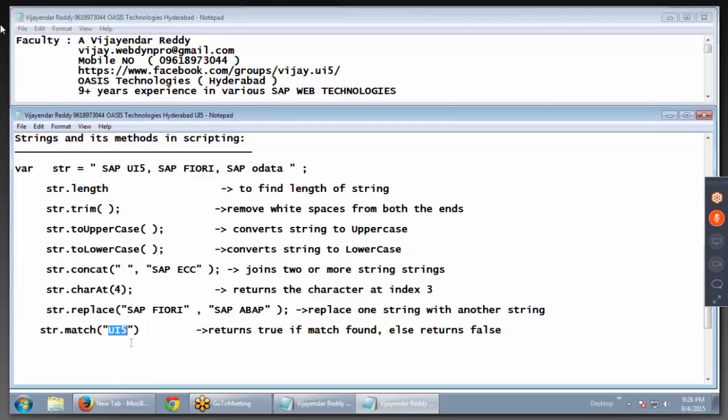We are searching for UI5. If that UI5 is available in the existing string, then automatically it returns true if the match is found. If not found, it returns false.